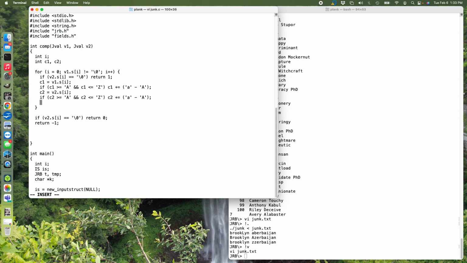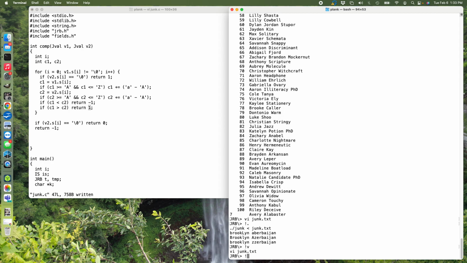I need to compare these too, don't I? So if C1 is less than C2, then return -1. This code always feels so inelegant. If it's greater than that, then return 1. If they're equal, well, we have to keep going. Okay? So there's my comparison function. That's a yucky comparison function.